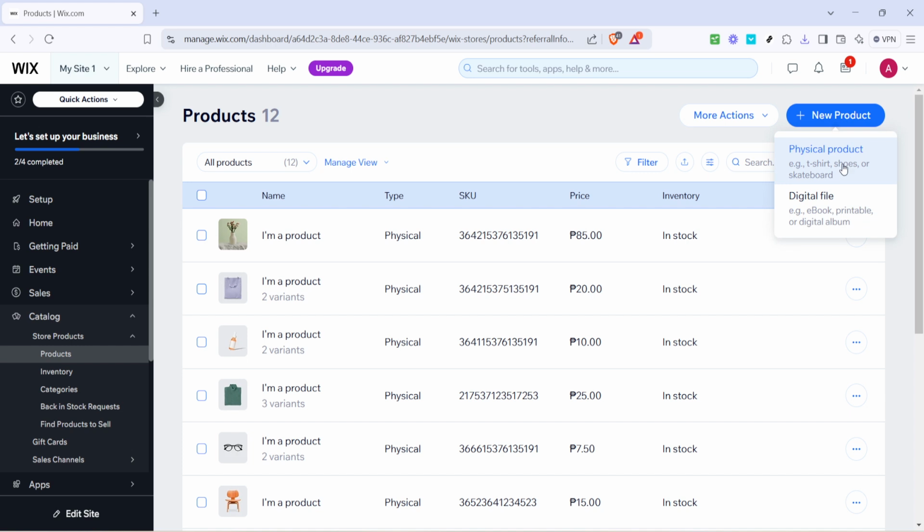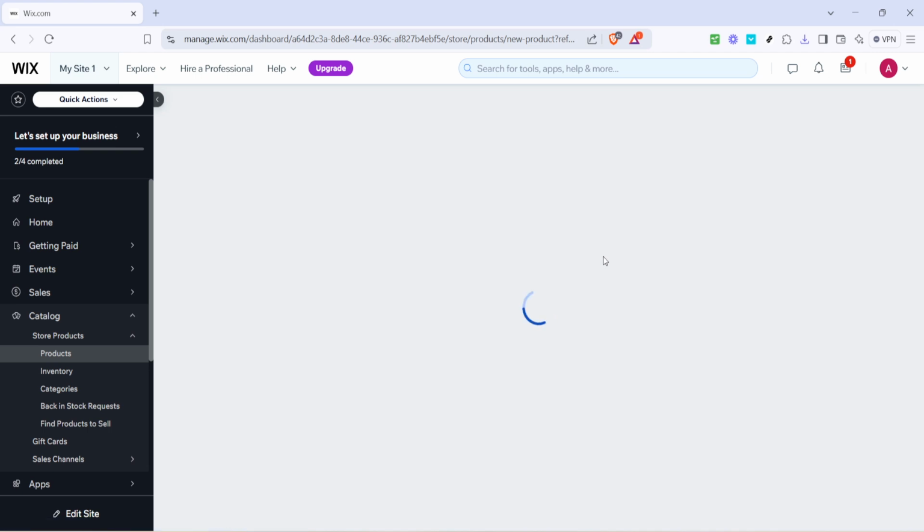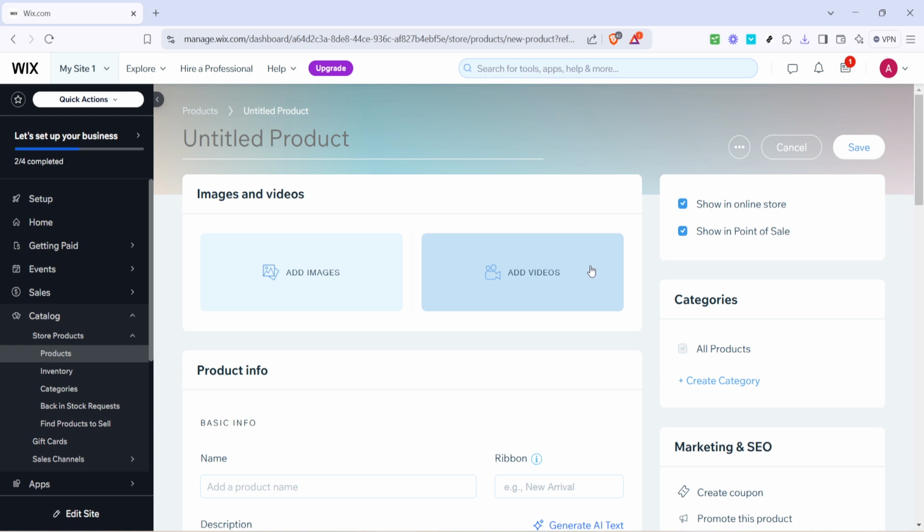A menu should appear with choices concerning the type of product you wish to add. For our purposes today, choose Physical Product. This ensures that we're dealing with an item that you'll be shipping out or that customers can purchase in physical form. With the Product Setup page now open, your next step is to add imagery. Click on the Add Images button.